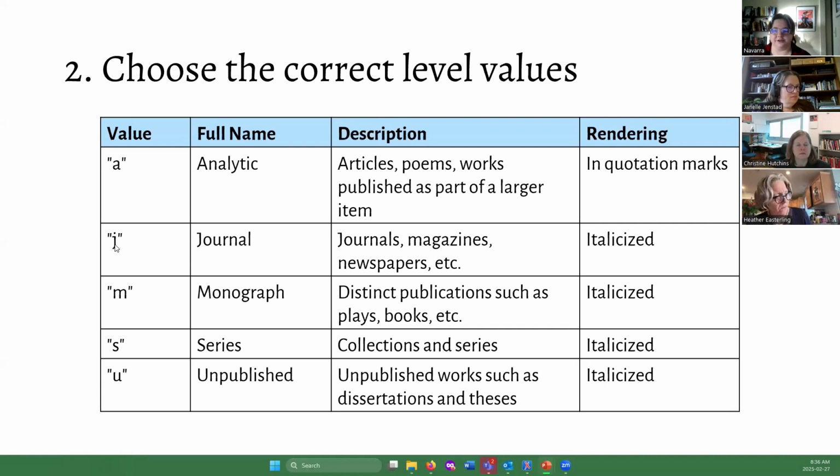Those are for your academic journals, magazines, newspapers. M for monograph. Those are distinct publications. So any of our plays are a title level equals M. Books, title level equals M. Series is an S value. And then unpublished works like dissertations and theses, those are going to be a U value.